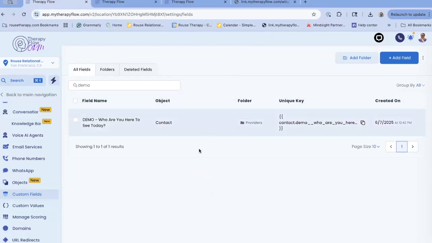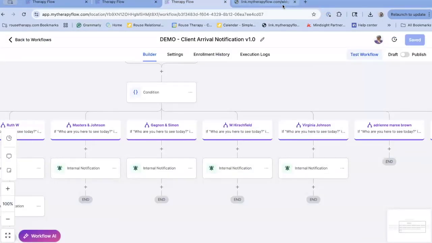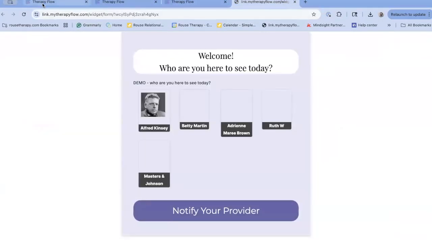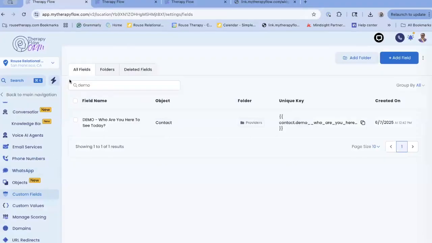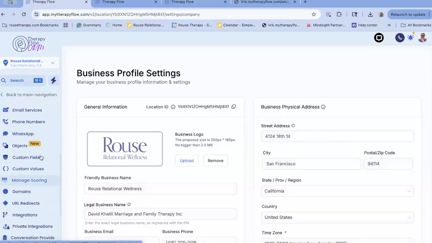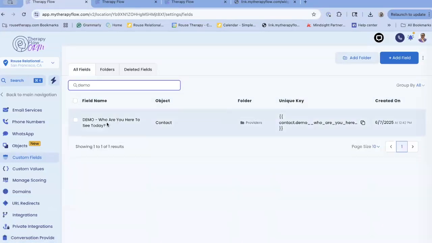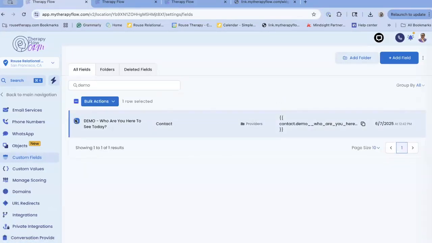So first we're going to need to make a field. The process of this is we're going to make a field, a form, a workflow, and then test it out. So we make a field by going to settings over here, and then go down to custom fields. And then I made one already called demo. So let's check this out.